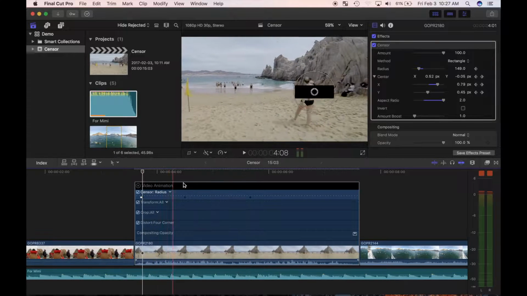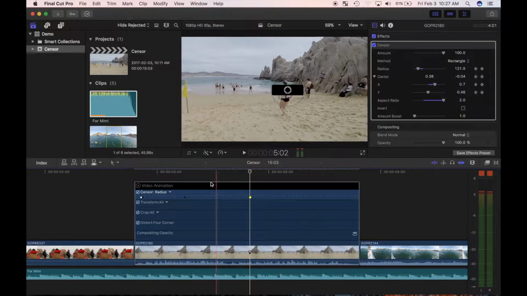You can also set another set of keyframes to animate a different parameter, such as radius of the effect, as the subject moves further away.